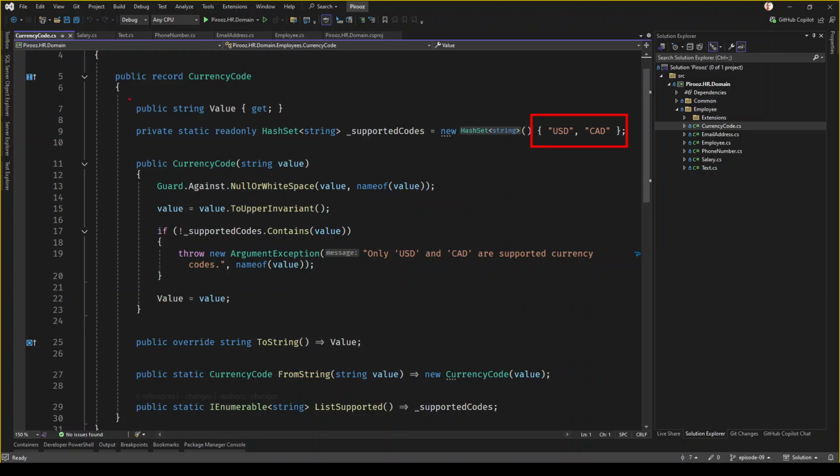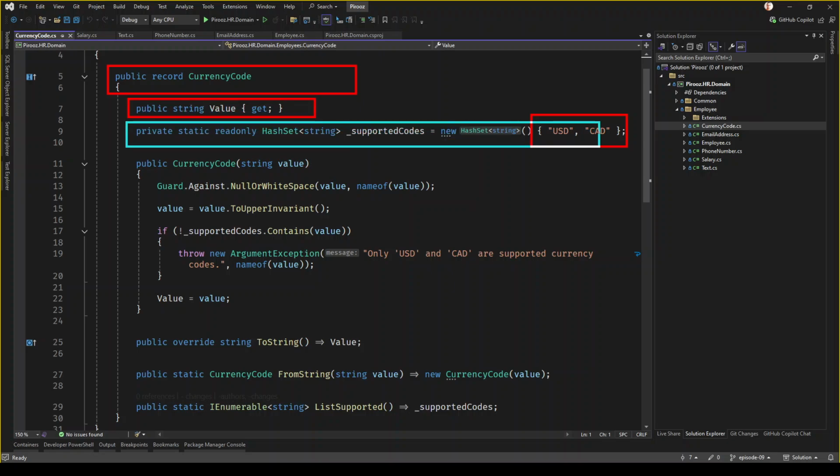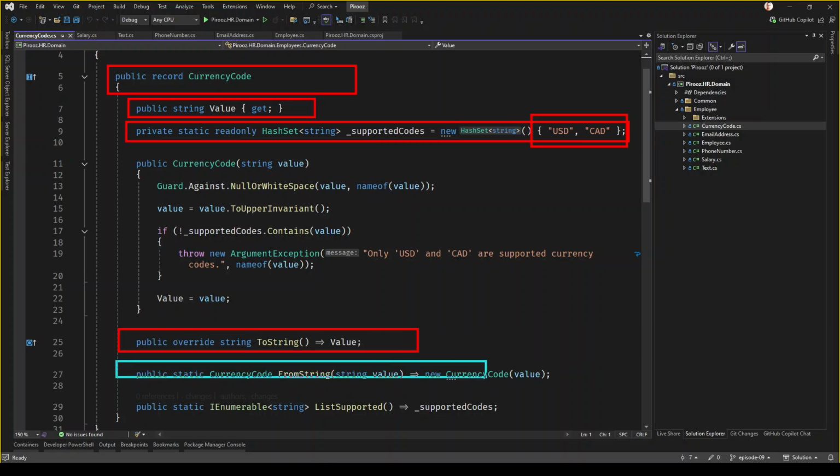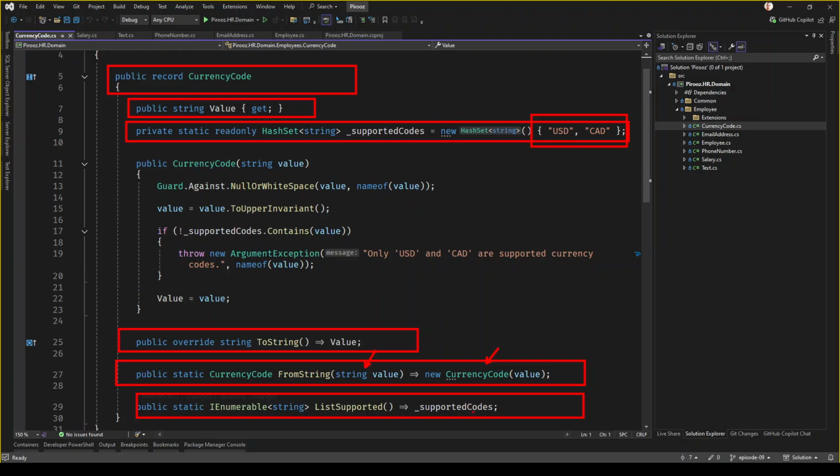So what I've done, again, I've got this record type called currency code. It's a wrapper around a string. I've got this hash set to be able to support more than one currency code. I've got my toString method. I've got my from a string method, which is a static method, which is responsible for taking in a string and returning a currency code type. I've got this static IEnumerable that the user can use in order to see what currency codes are supported.